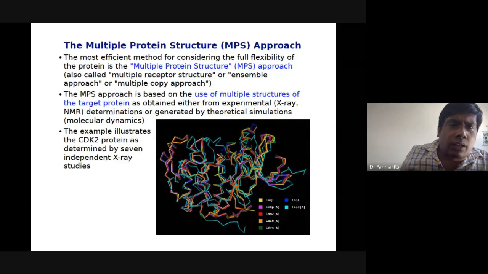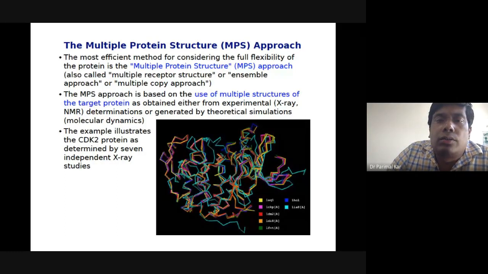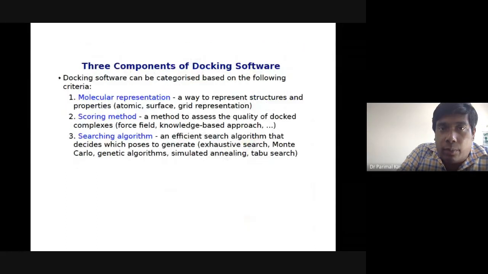So this is the example that I showed, from the CDK protein, for which these 7 structures are available. I have superimposed them on each other, so you can see the deviation each structure shows from the others. That means they have undergone some small conformational changes, so you have taken into account the flexibility of the protein. This is another way of taking into account the flexibility of proteins.